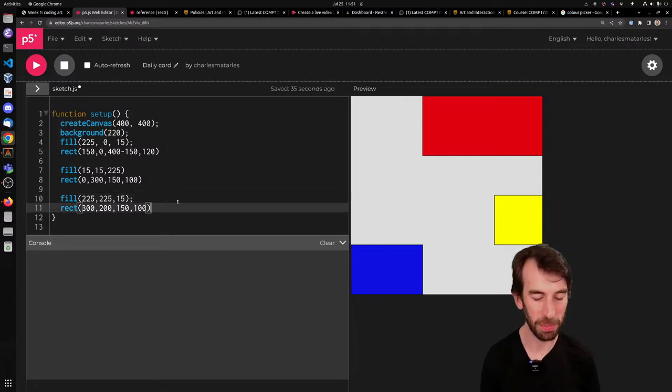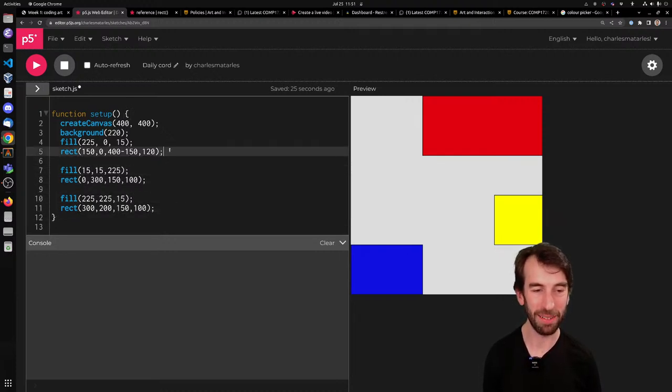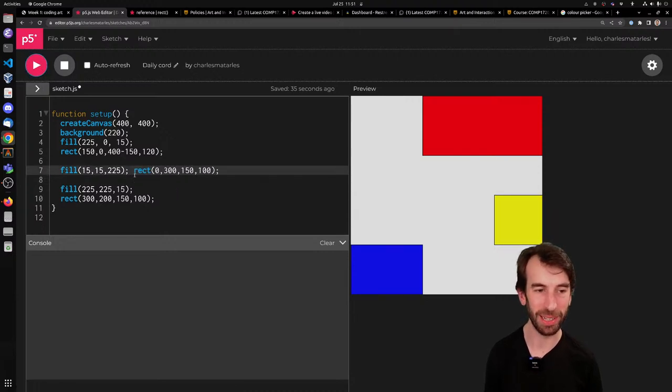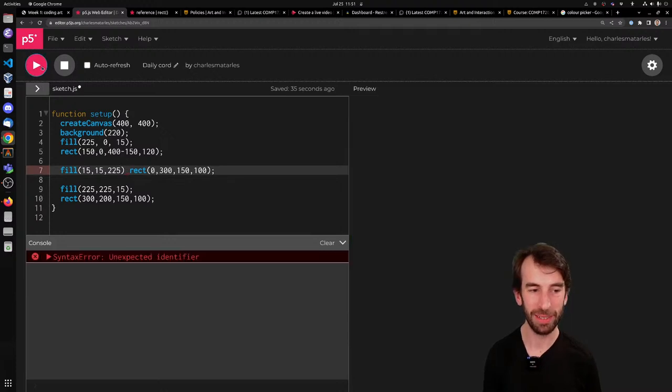Oh yeah, semicolons are optional here. I should have my semicolons. JavaScript doesn't care if you have semicolons or not, unless you're trying to do two things on one line. It can run this. This works, fill and then rect. But if I delete that semicolon, it doesn't work.